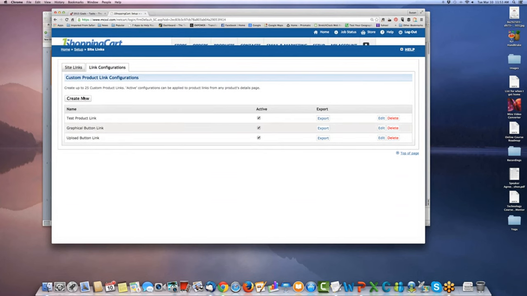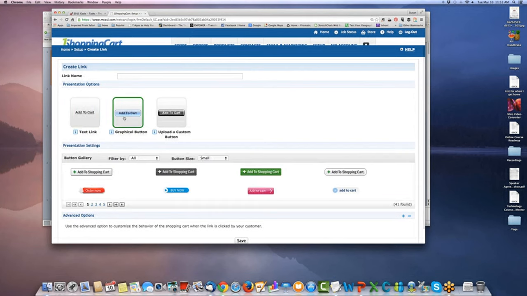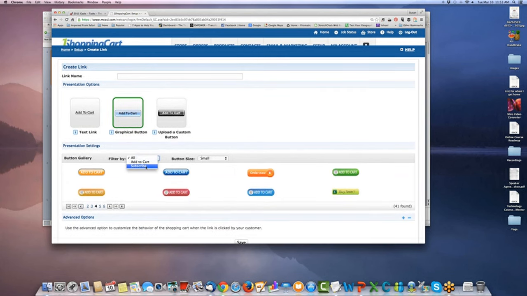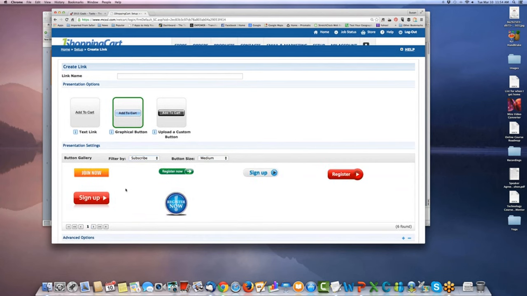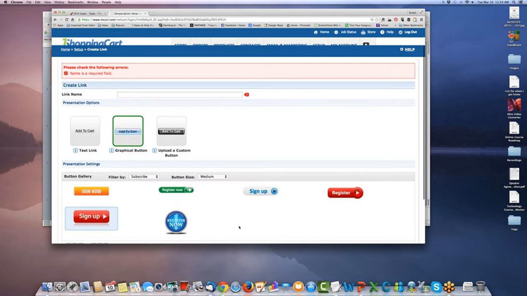So that would allow you to create specific types of buttons for different things. So you could have a button. I could create a new button, right? And I can say it's a graphical button. And I'll say, I want, well, let's log in. By the way, you can choose add to cart or subscribe, right? You can choose medium or large. And I want sign up. So I could choose this one, right? And then I could save it. Oops, helps if I put a name in.